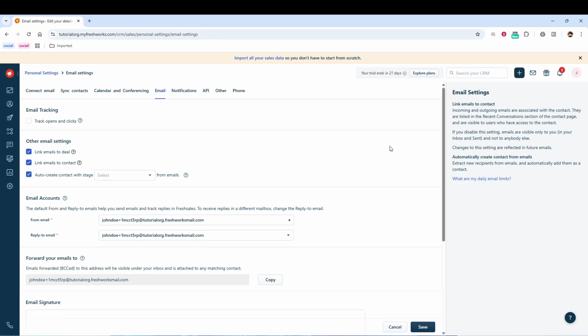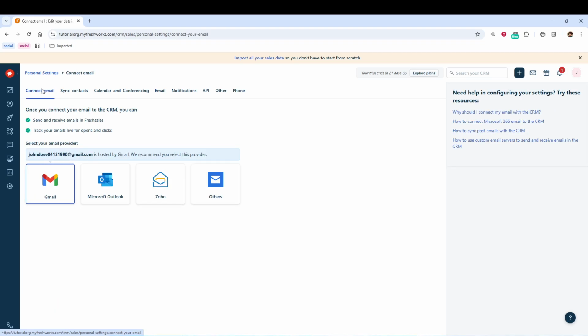Once you are in Personal Settings, find the area for email. Depending on your Freshsales layout, it may be labeled Connect Your Email, or it may appear as Email Settings. Click that tab to begin the email configuration process. If you do not see it right away, take a moment to scan the settings list, since the exact placement can vary slightly. Next, you will choose your email provider.